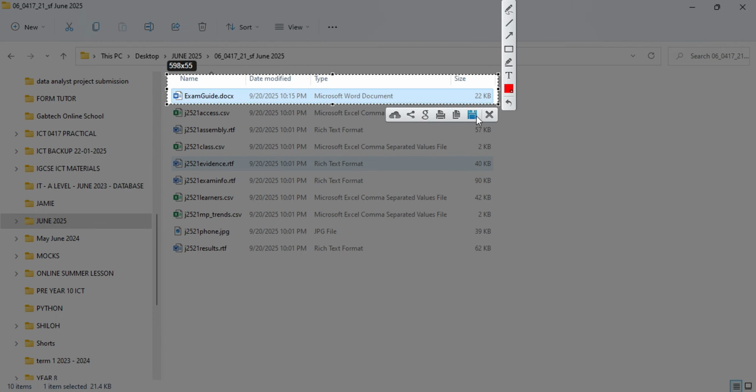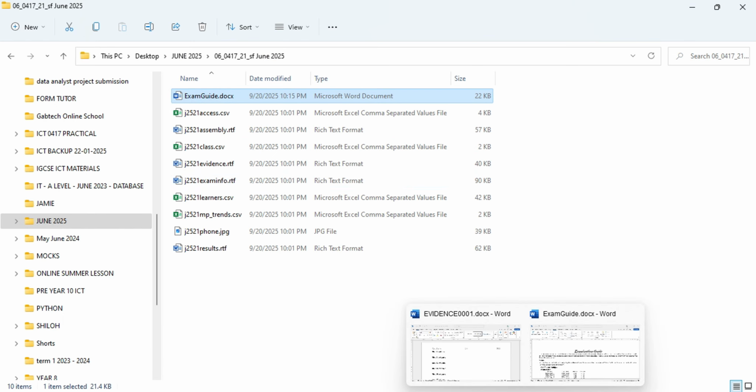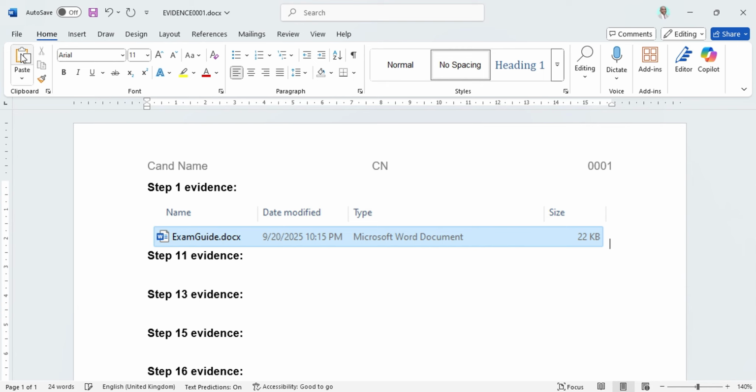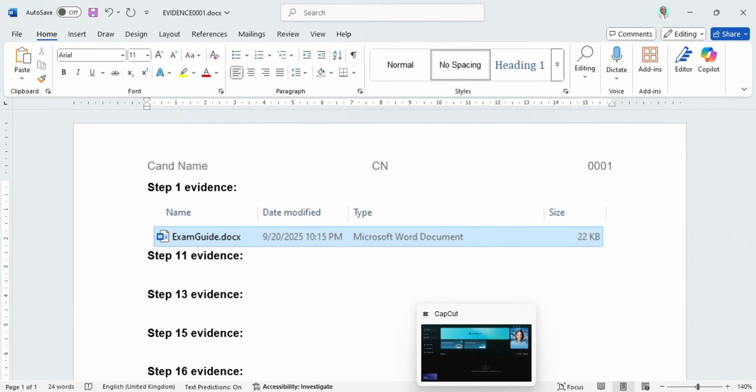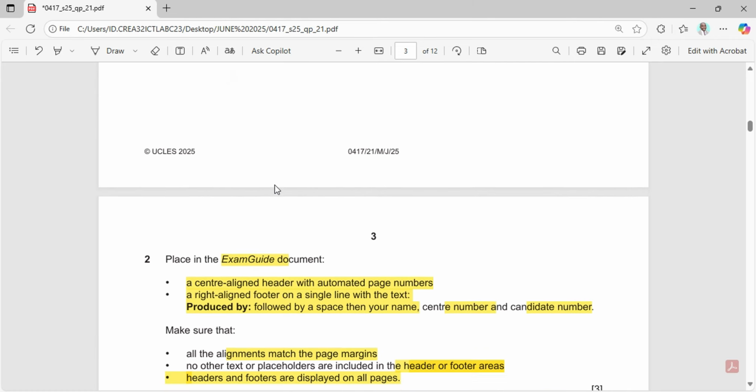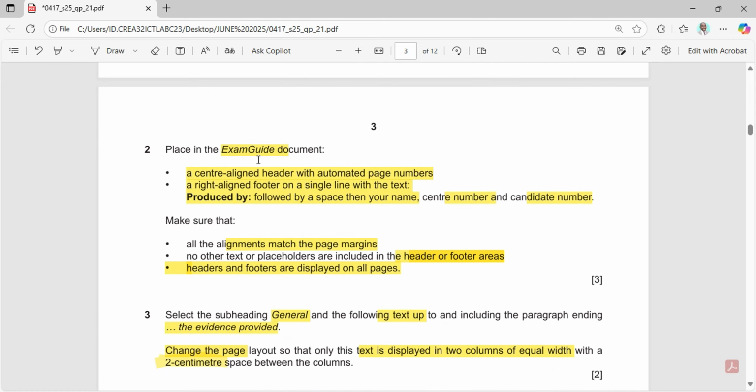Beautiful. Copy and I paste it in the evidence document as step 1 and I come to paste. It is pasted. Then the next instruction, place in the exam guide document. What should I place inside? A center aligned header with automated page numbers.